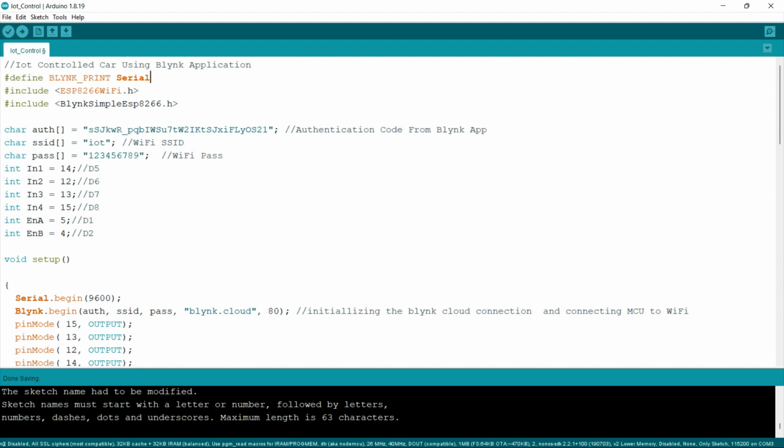So firstly, I'm including the two libraries, the ESP8266 Wi-Fi library and this Blynk simple library. This library is used to connect our NodeMCU to the Wi-Fi network. The Blynk library is used to perform various Blynk application functionality. I am storing the value of the Blynk authentication code, which we have got from the website, into this variable, and the Wi-Fi SSID into this variable, and the password into the pass variable.